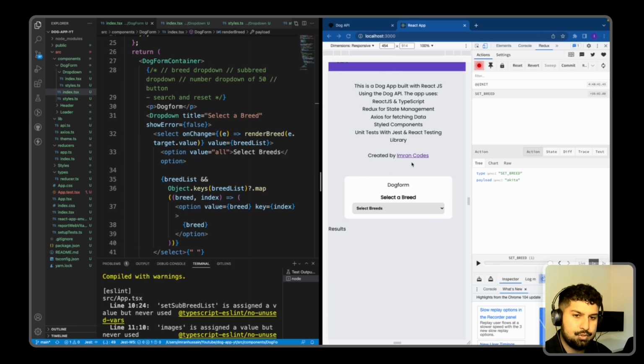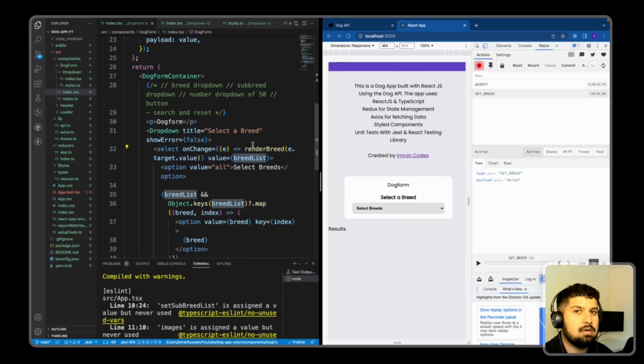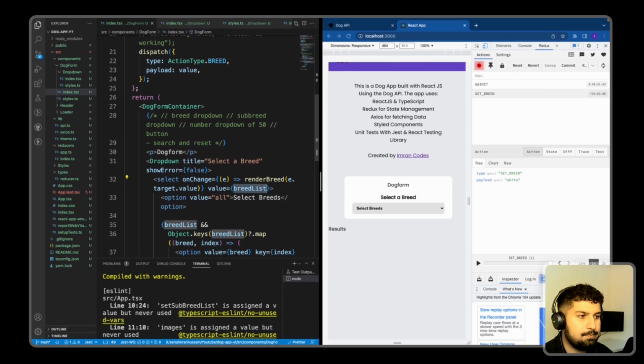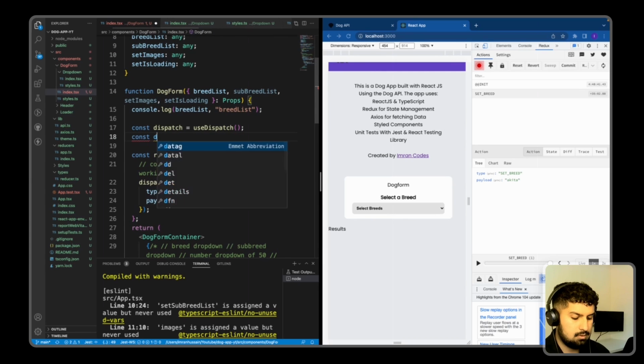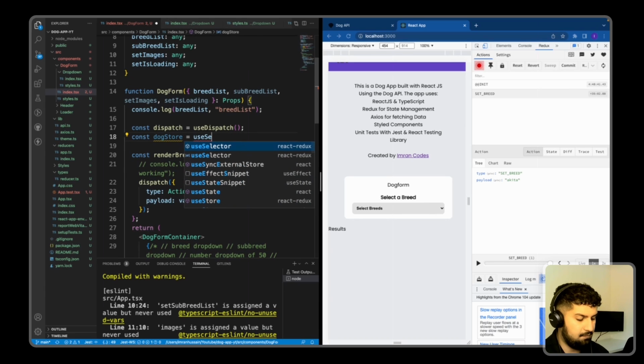Now what we need to do is, it is Akita on the store, but it still says select breeds in here. So essentially what we need to do is display the value of the store onto the front end UI. On our select, as you can see here, the value is the breeds list, but what we essentially want to do is get the value from the store. There's a hook that we need to use called useSelector. First off, we want to get access to the store. So const dogStore is equal to useSelector, this time from React Redux.